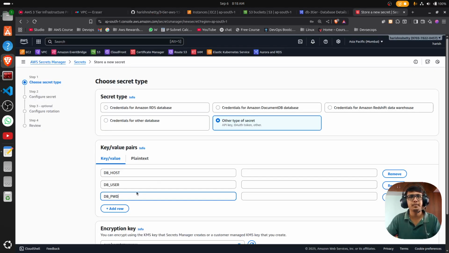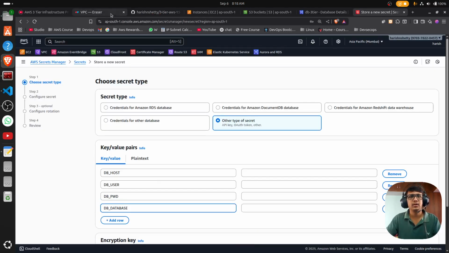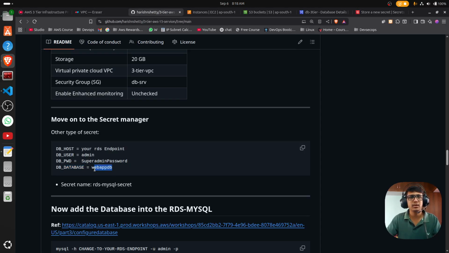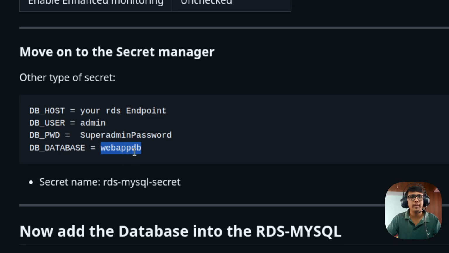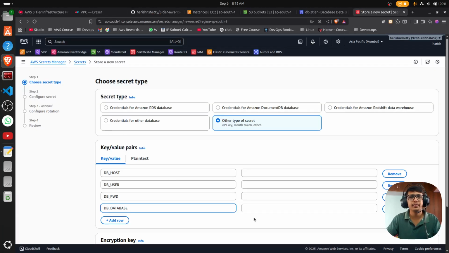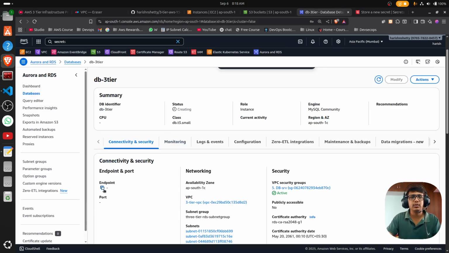DB name, just copy this one, web app DB. The DB username is admin, and for the password, whatever password you gave, just copy it and paste it. And here we have to copy this endpoint. We have to wait some more time.